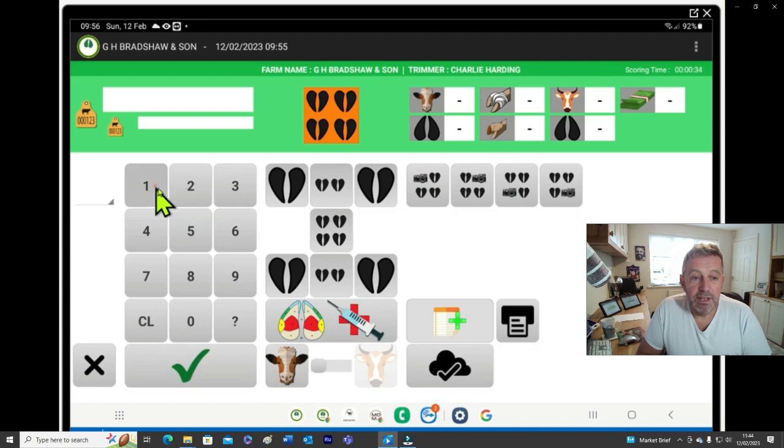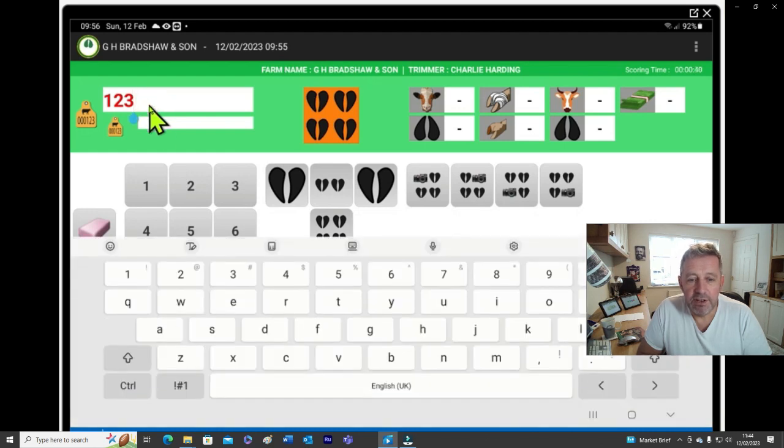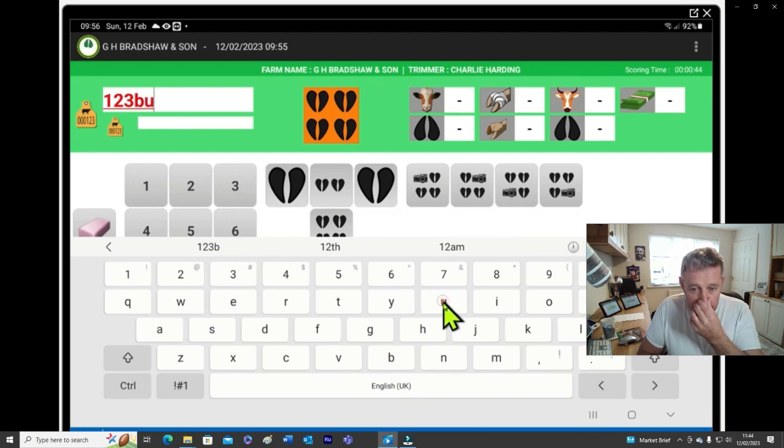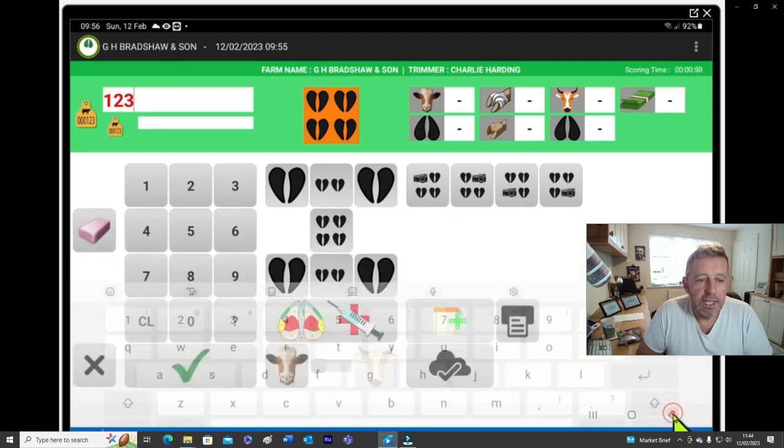Here's my keypad. So first of all, put my first cow in, 1, 2, 3. As you can see, 1, 2, 3. If you want to put pedigree names in, tap on there and you can put them in. But we don't want to use that, so we'll just clear that out and get rid of the dashboard, which is down there on the right.